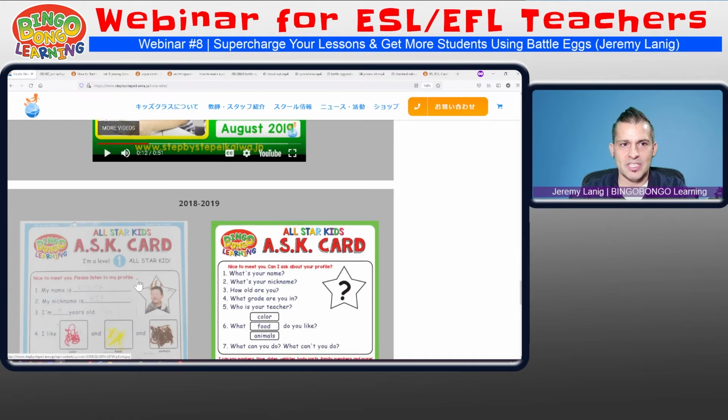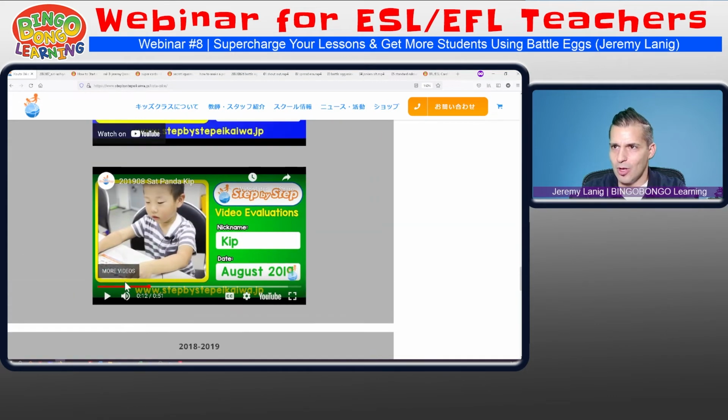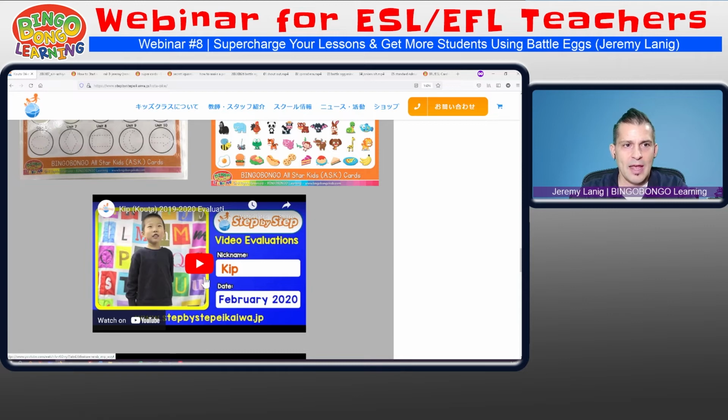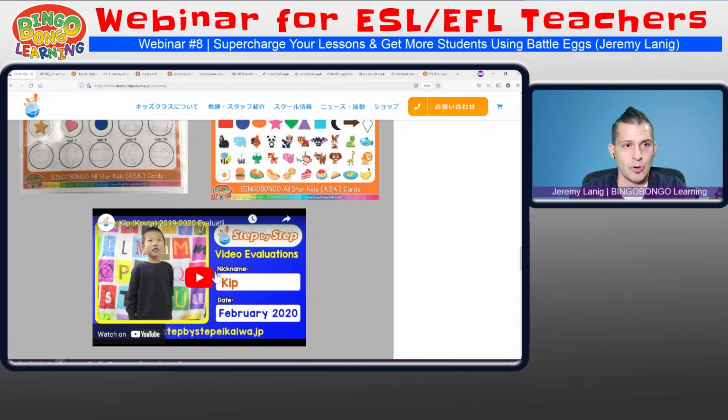Okay, so we had to decide the criteria for evaluating students. This was actually a really difficult thing in the beginning. We were like, what do we do? Well, the students have their Ask profile cards, which have a variety of vocab words on the back: food, animals, shapes, colors, and numbers. So we were using those, and it was working out pretty well. Then for the second one, we had them recite their profiles from memory.